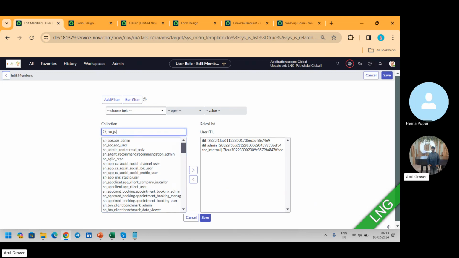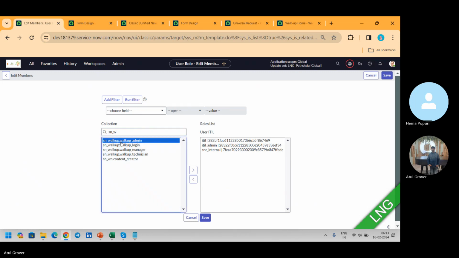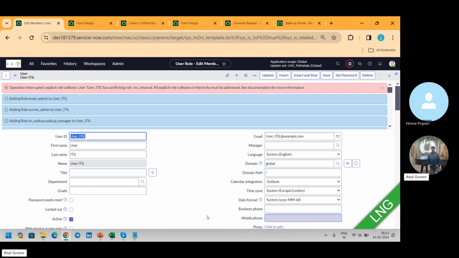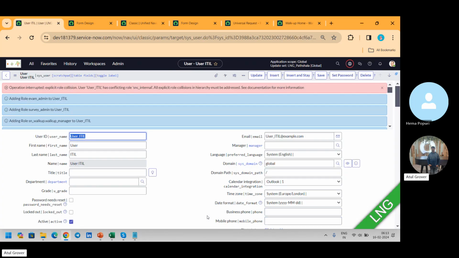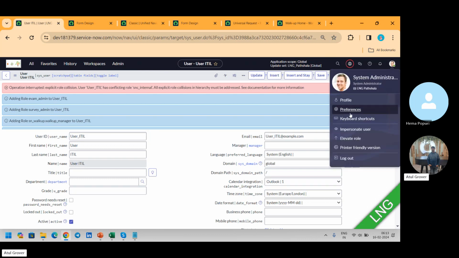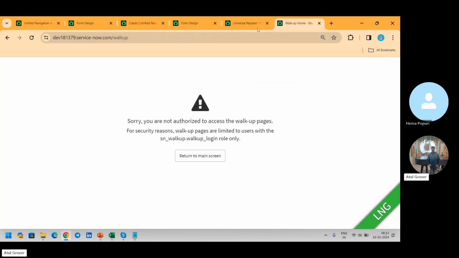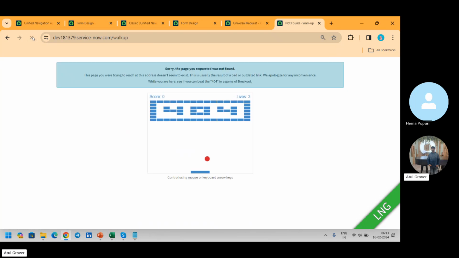SN underscore walkup. So let it give everything, every role to this user. अच्छा title user भी नहीं होता क्या? Admin. Let's say now let me try this. Impersonate ITIL user. Hope so it should work.